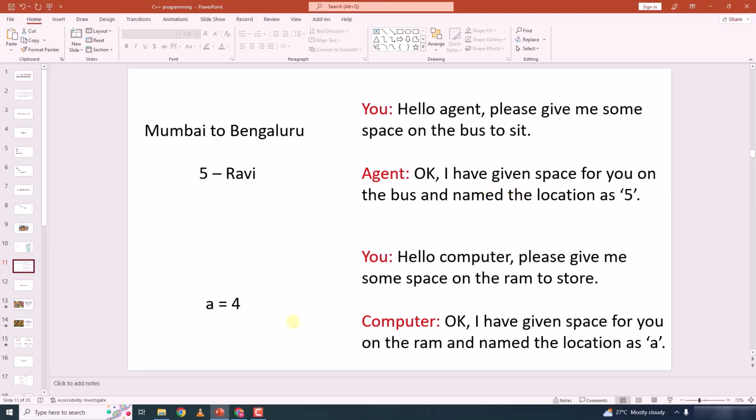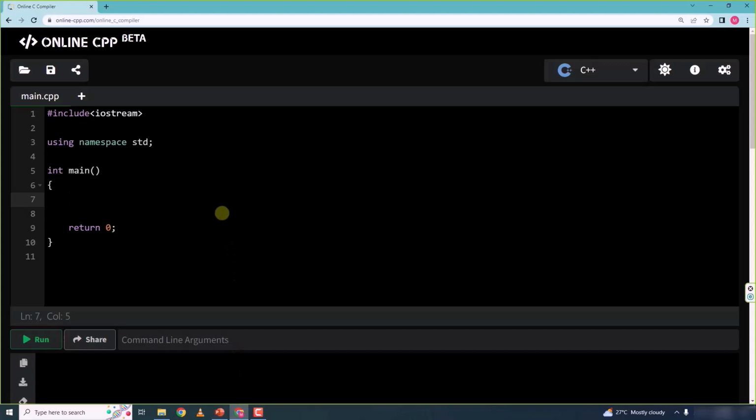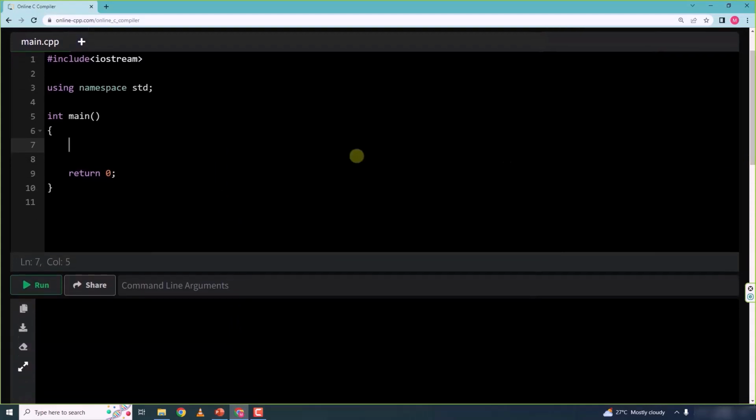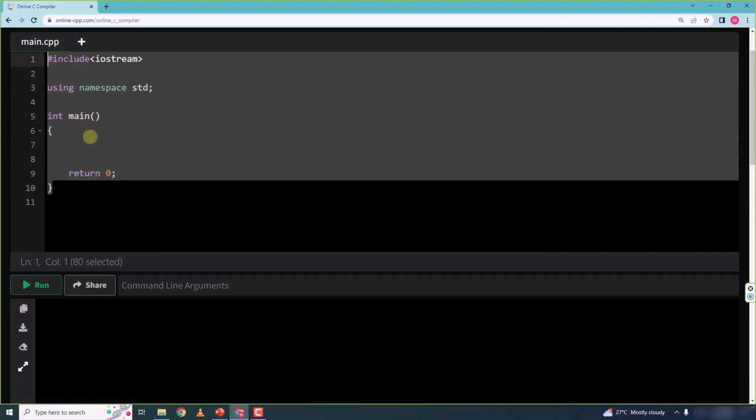Now coming to our C++. So here I have my compiler opened up. This is the basic structure of the program. You know about this, correct? I will explain this later when it matters.